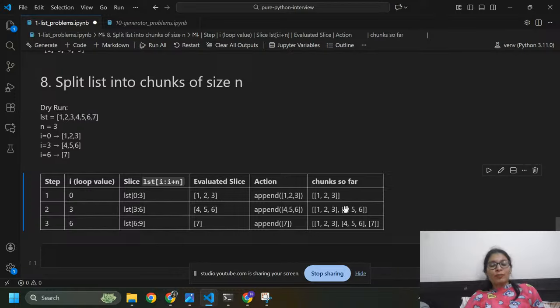Now I need to append these elements after the first list. So it will become 4 5 6. Before, we have 1 2 3 and here 4 5 6. Now I am going to take i equals to 6.